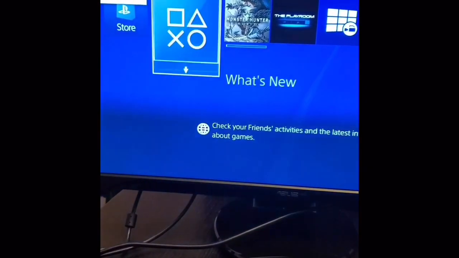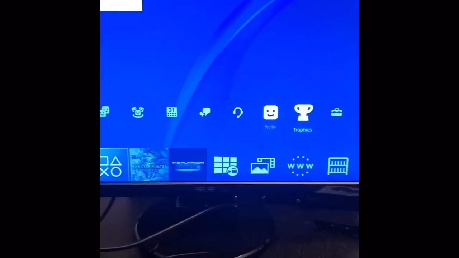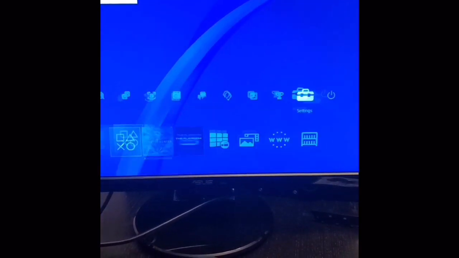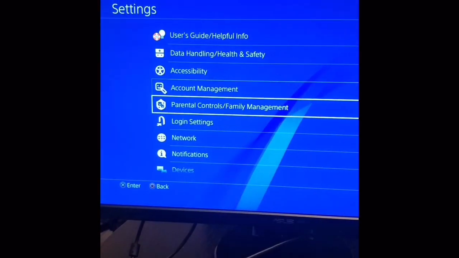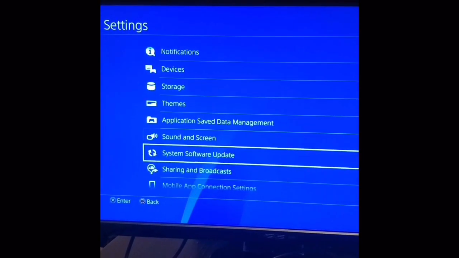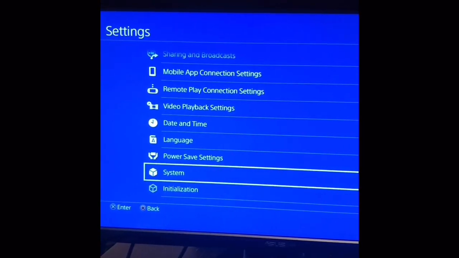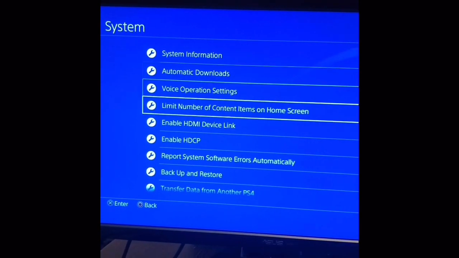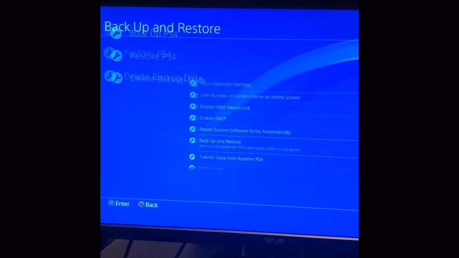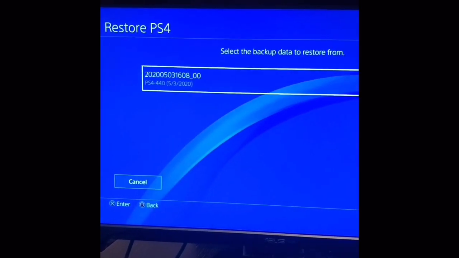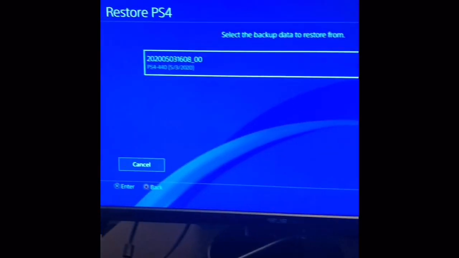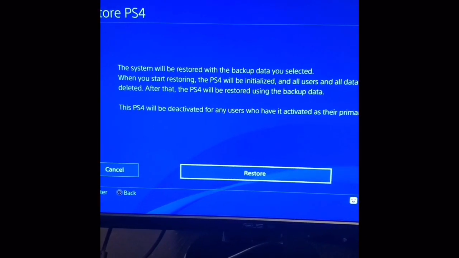Bam, we made it. We're not done. So you want to plug in the external drive where you stored all your data, and you want to restore that data. So you're going to go into settings again. Then you want to go to system. Once you get to system, you want to go to backup and restore, and then restore PS4. Select the file, and then restore that data.